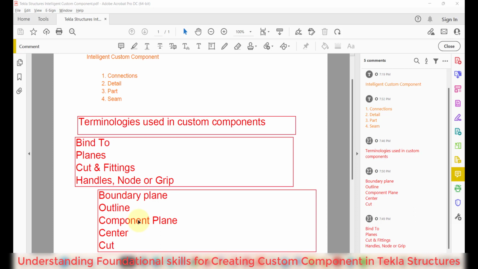Let me explain what these 5 types of planes available in Tekla Structures are, so that you have enough foundational skills of what types of planes are available in Tekla Structures by creating the custom component.